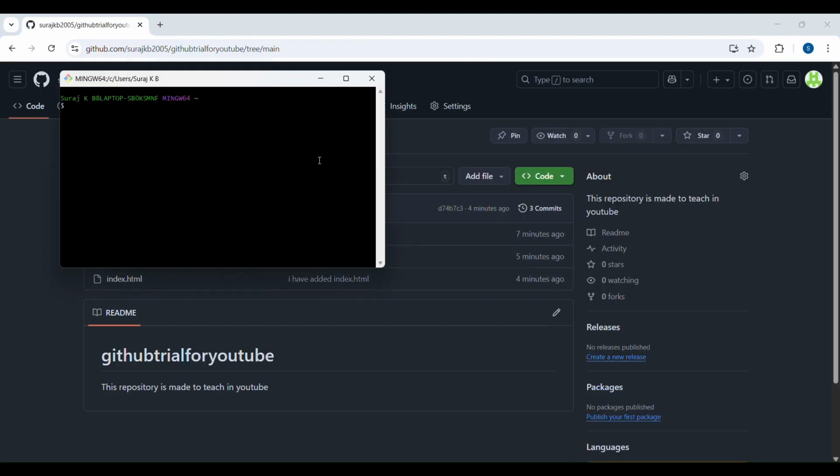So first thing, after downloading Git, you can see this Git Bash, right? So just type git --version. This will help you check whether you have Git properly downloaded or not. How will you come to know? You can see the version number. It has given you the version number. So your Git is working properly.